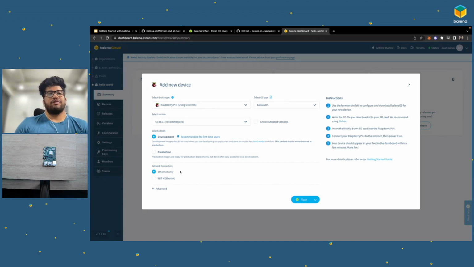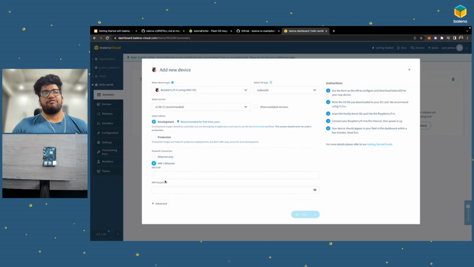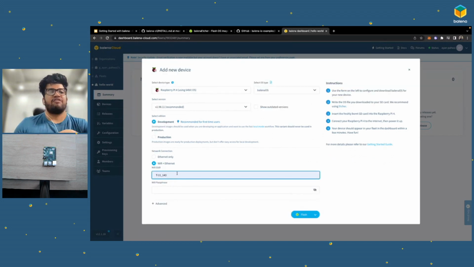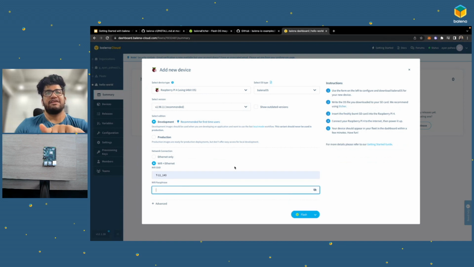The next thing that you can do is you can choose whether you want your device to be connected through Ethernet only or Wi-Fi plus Ethernet. I do not have an Ethernet cable on my table, so I'm going to take advantage of the Wi-Fi at my home, and I'm going to put the Wi-Fi SSID. Make sure you do not make any mistake in that, otherwise it will not connect. So here goes my password. That's a good thing, because this is baked into the image that I'm going to download. And when I'm going to flash that, automatically when the device comes up, it's going to come up with this credential, and it's going to connect to my Wi-Fi router.